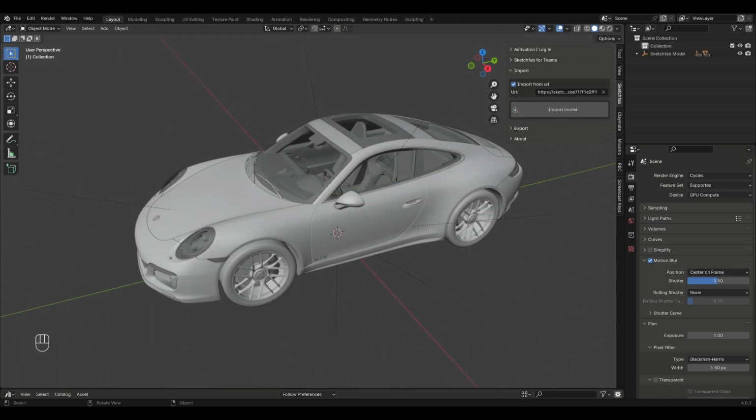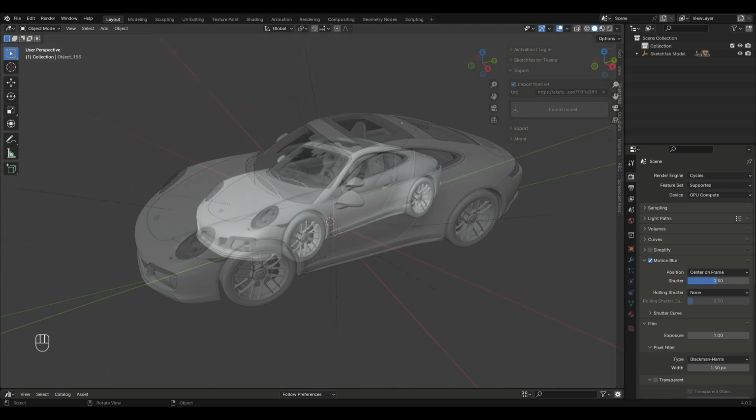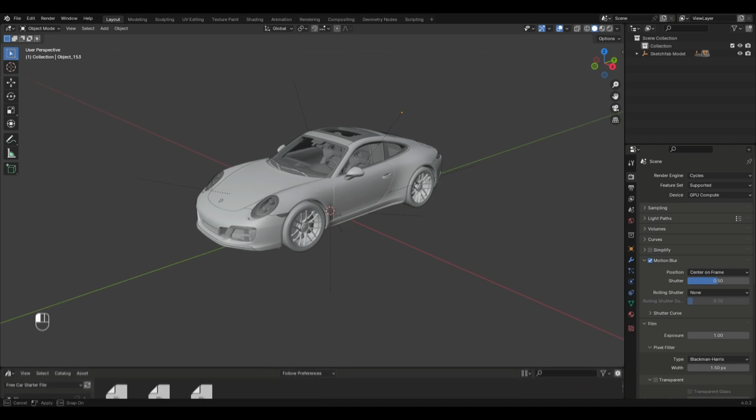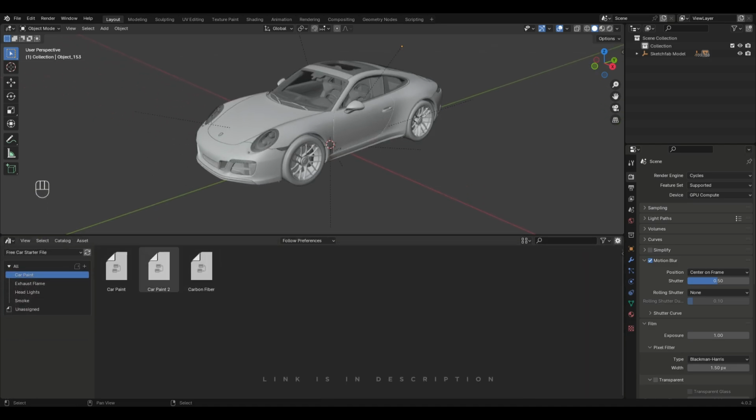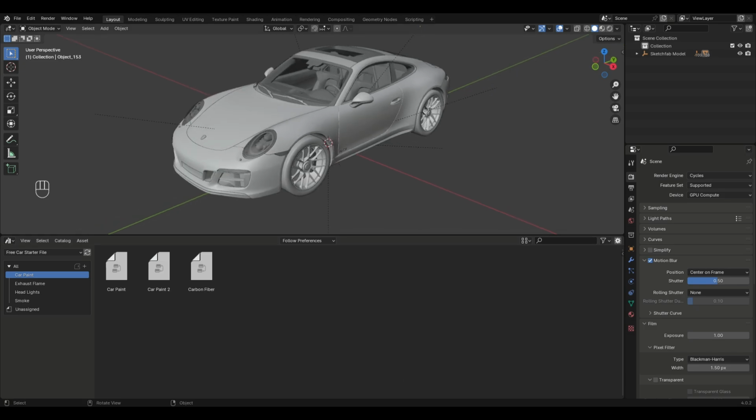Before we join the parts, let's add some custom car paint. I've already made some car paint node groups which are available on my Patreon for free. Just check the link in the description. This step is optional, but it's something I personally like to do. Just use the blend file as an asset library, and you'll notice there are a lot of things in there.